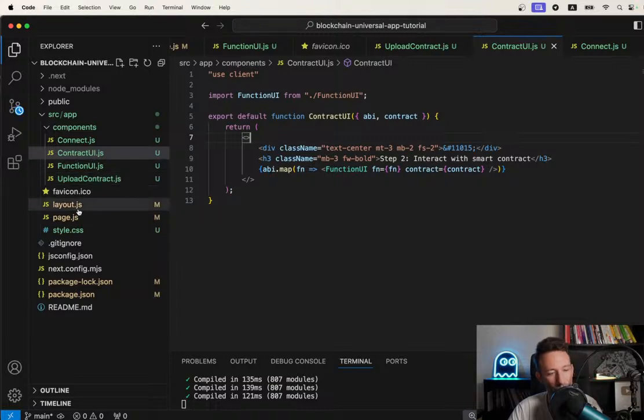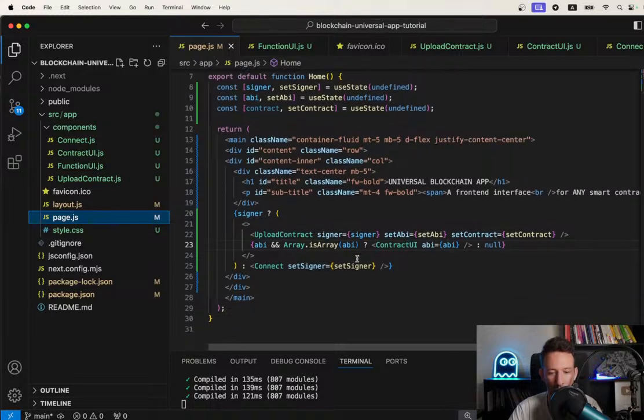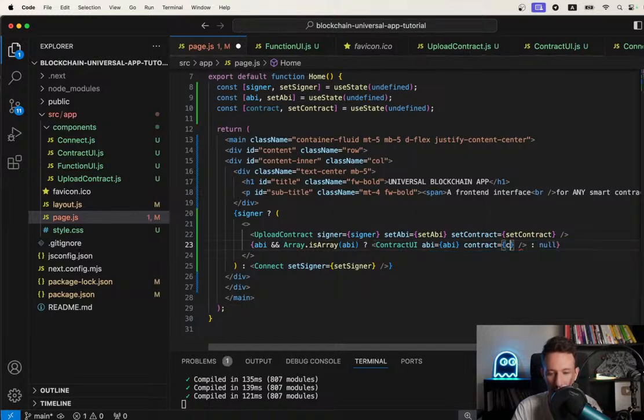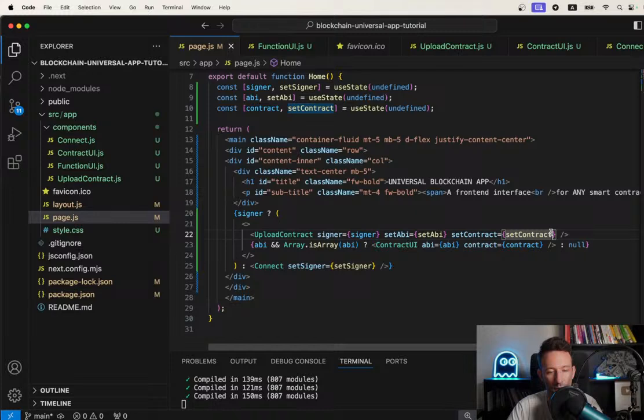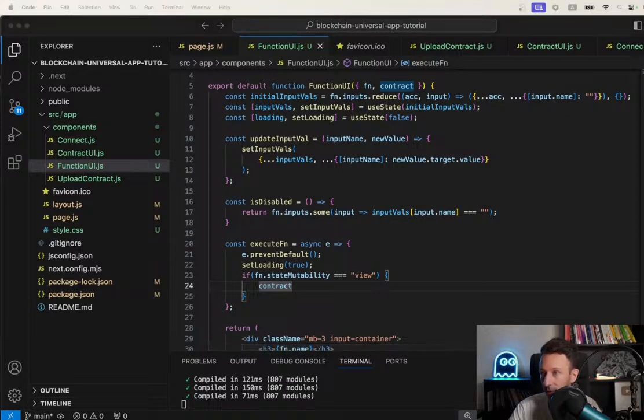Okay, and let's now go back to the top component, contract UI. We also need to pass it contract. So upload contract here basically sets the contract, makes it go up to the contract state, then we make it go down again, all the way down to function UI, and so now we can use it here. Okay, so with this object, we need to call the correct function.